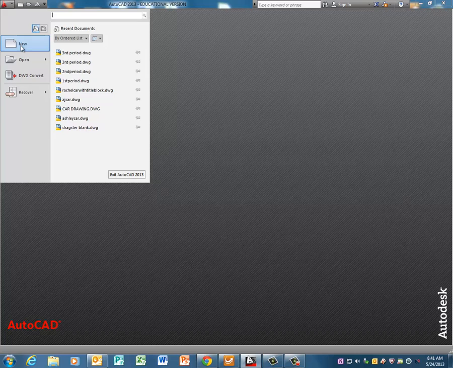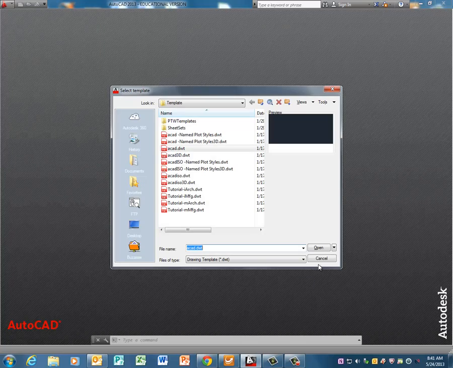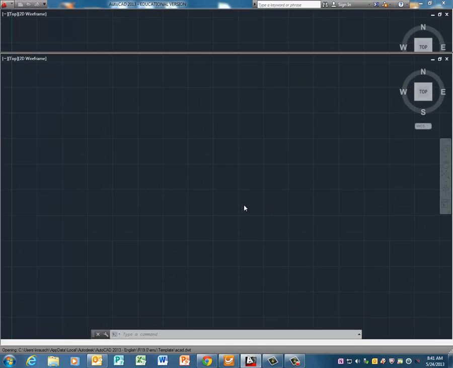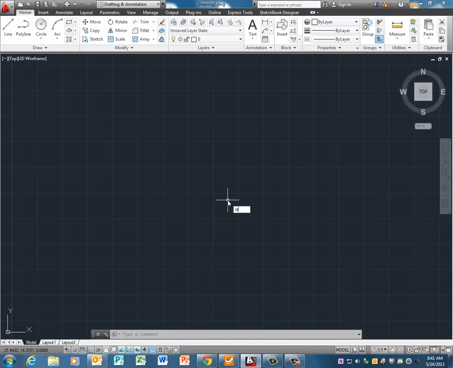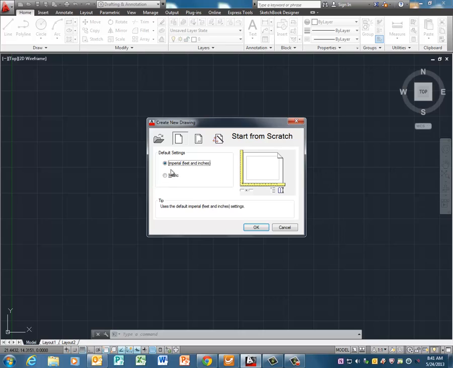Alright, this is going to be number 17. The first thing we need to do is get our template ready. So I'm going to click on New in AutoCAD. Okay, and rather than dealing with this, I'm just going to click Open for the first one. I'm going to type in Startup, one word, Enter, Enter, New, Enter. And now I can make sure I'm in Imperial rather than metric.